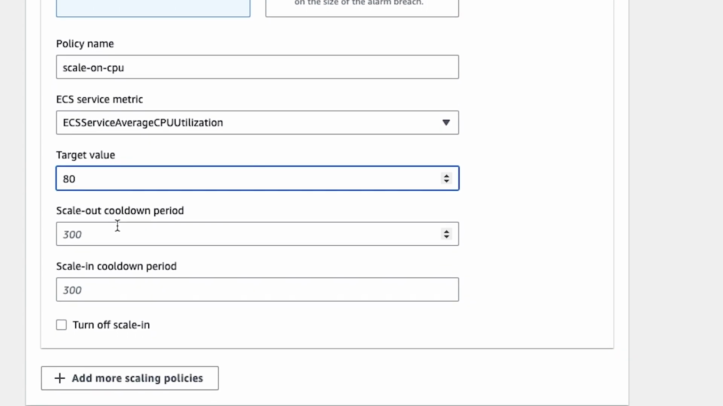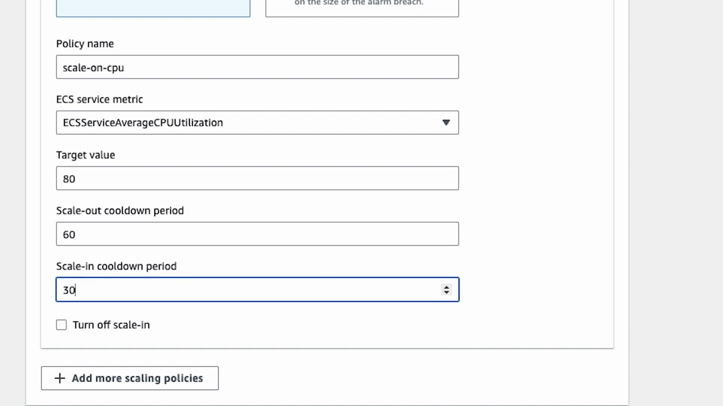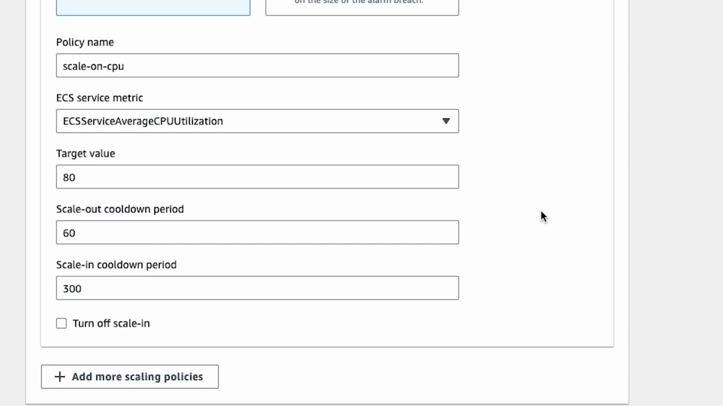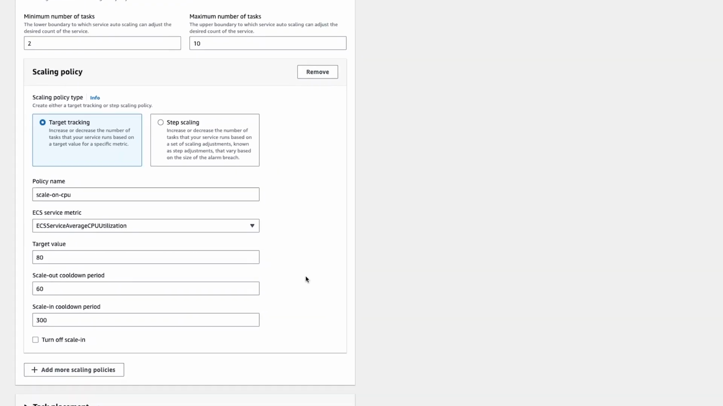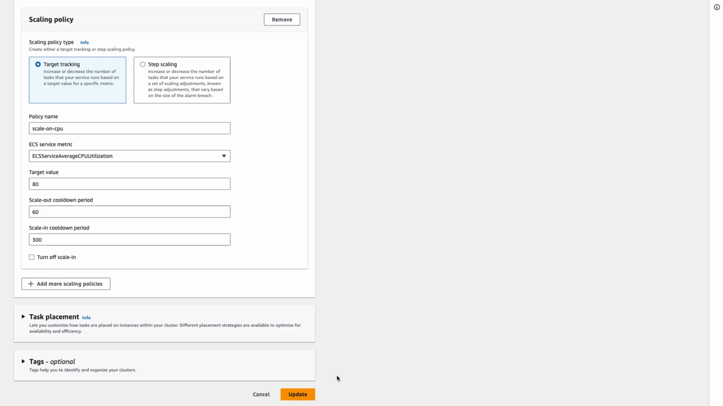Next, I control how often I'd like to scale out and scale in. I'm choosing 60 seconds as the scale out period and 300 seconds as the scale in period so that the service can scale out a bit faster. But it won't scale in too fast. Now I scroll down and click Update.